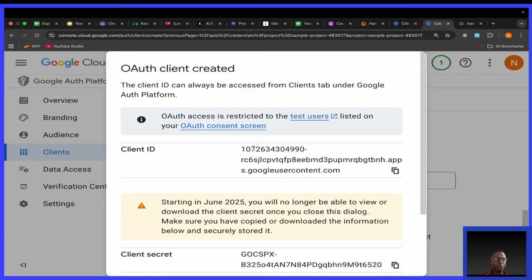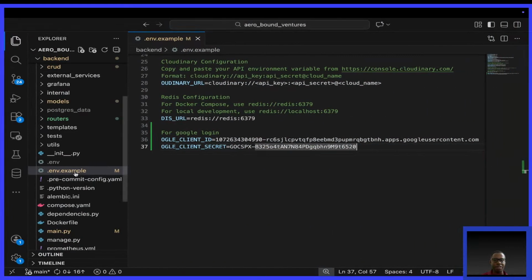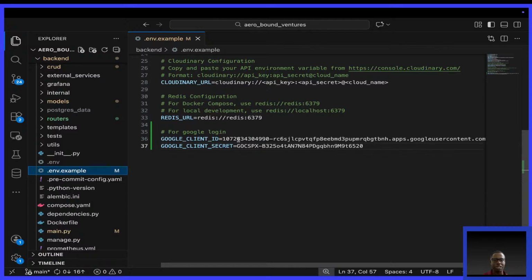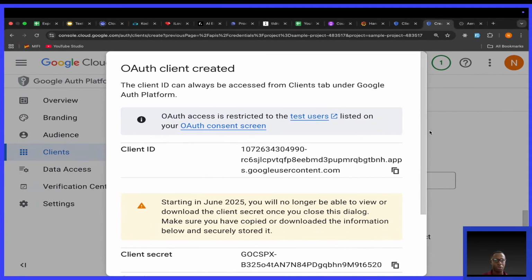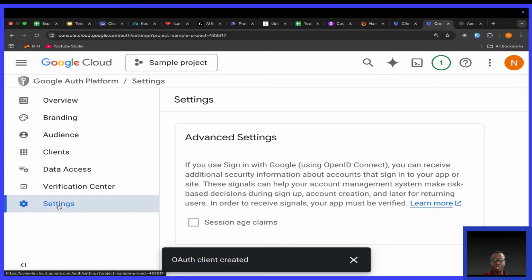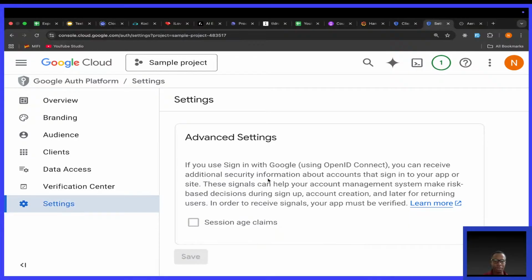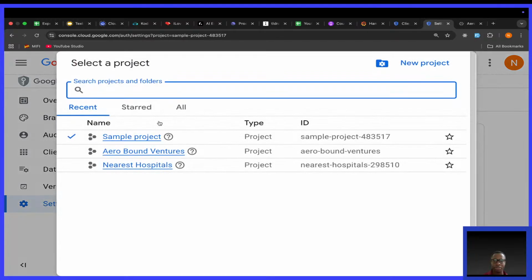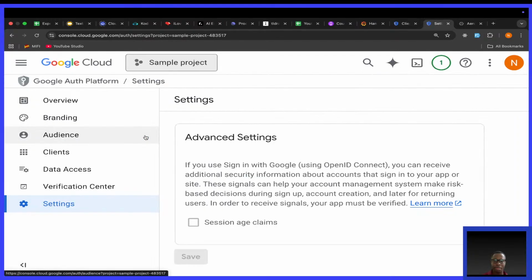I am doing this right now because I'm going to delete this app. I already configured an app, and I have the secrets in my .env. So in your .env.example, this is just an example file, to show you what to do. So I'm going to come here, go to the project settings. I want to see if I can go to the sample project.